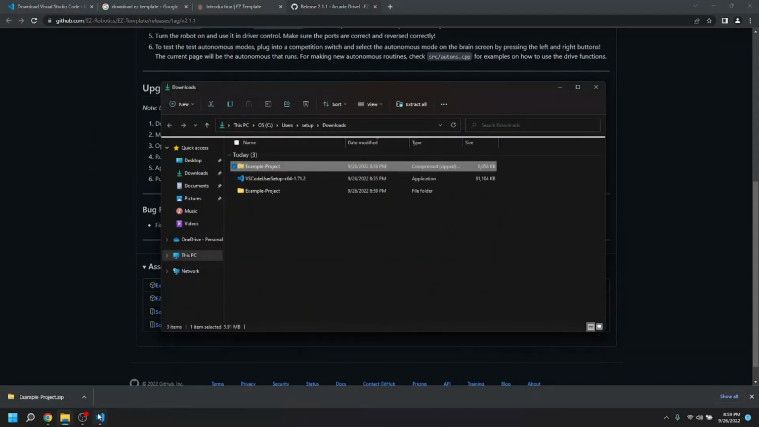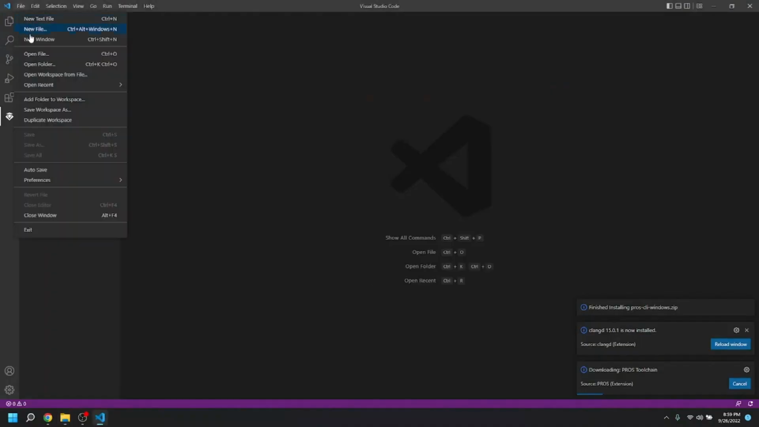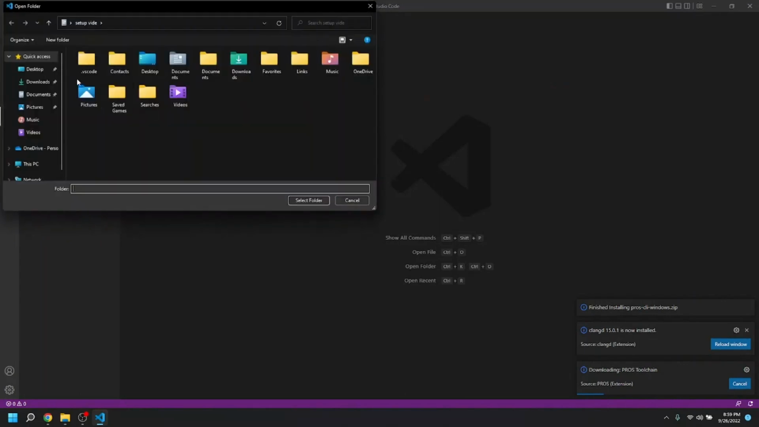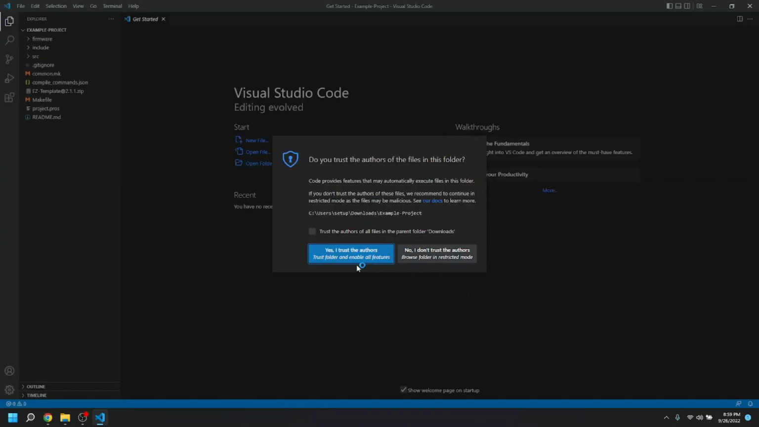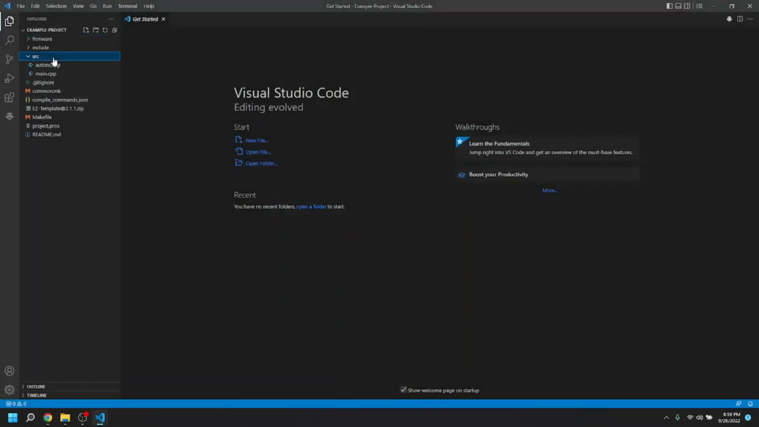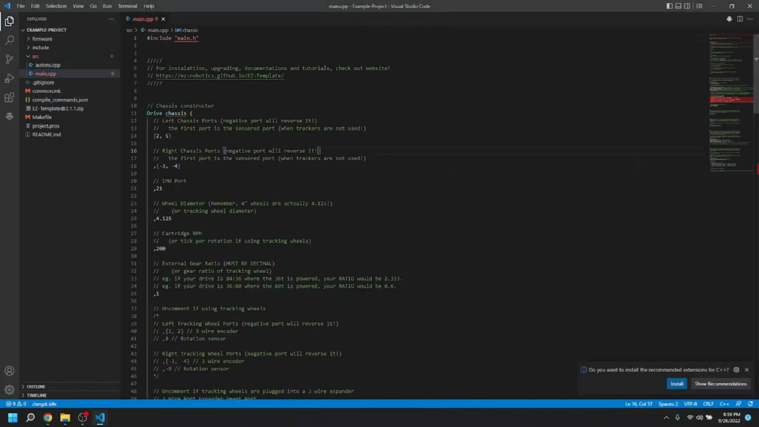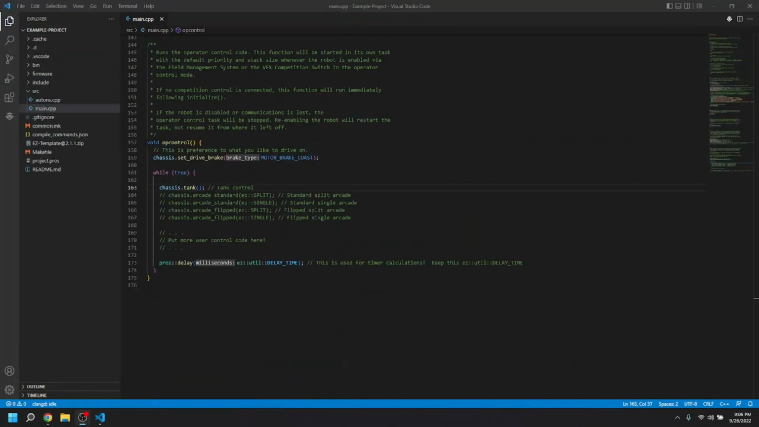After this is open, you get a file here. We're going to want to open this with Visual Studio Code by doing File, Open Folder, and going to Downloads and Example Project. You just select this folder and trust the authors, and you click src and main.cpp.